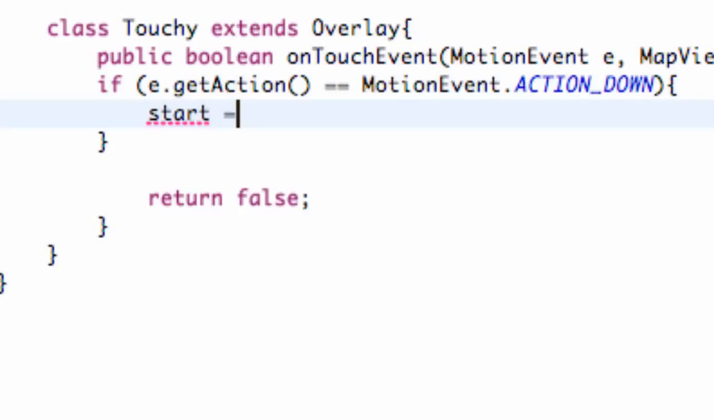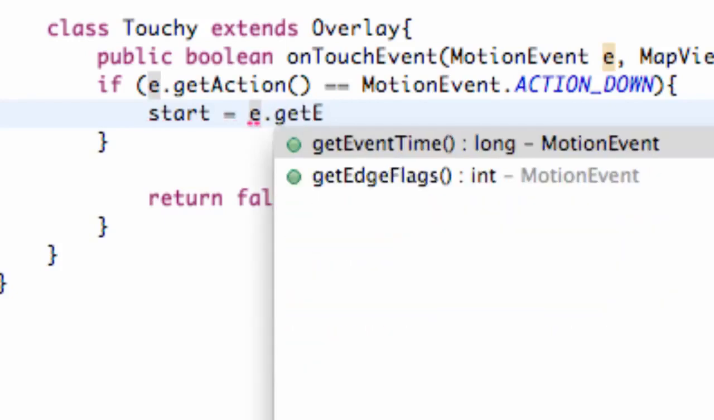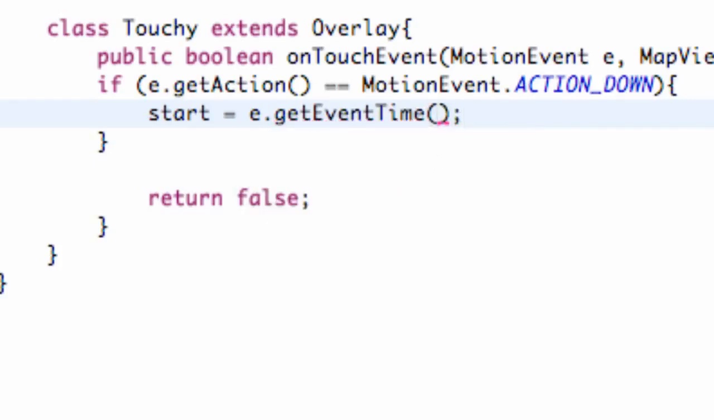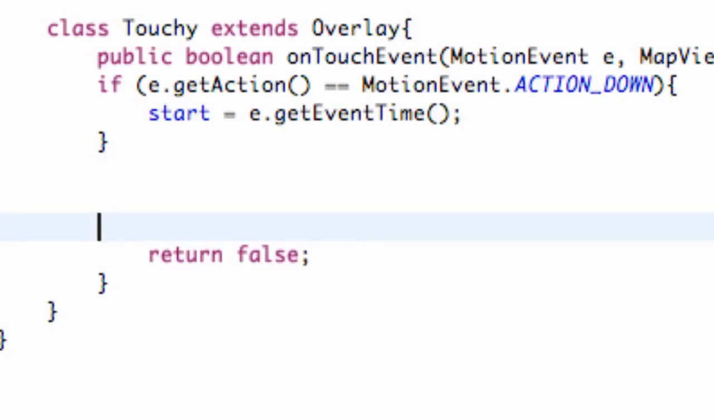So we're going to set our start equal to e.getEventTime, which is a new method that we haven't used yet. That's probably the sole key point of this tutorial, just getting the event time when an event happens. That's a pretty good method even for games and stuff like that, if you want to judge the velocity of how fast someone moves from one point to the next. You can do it this way. But again, we're going to set up another if statement for when they release.